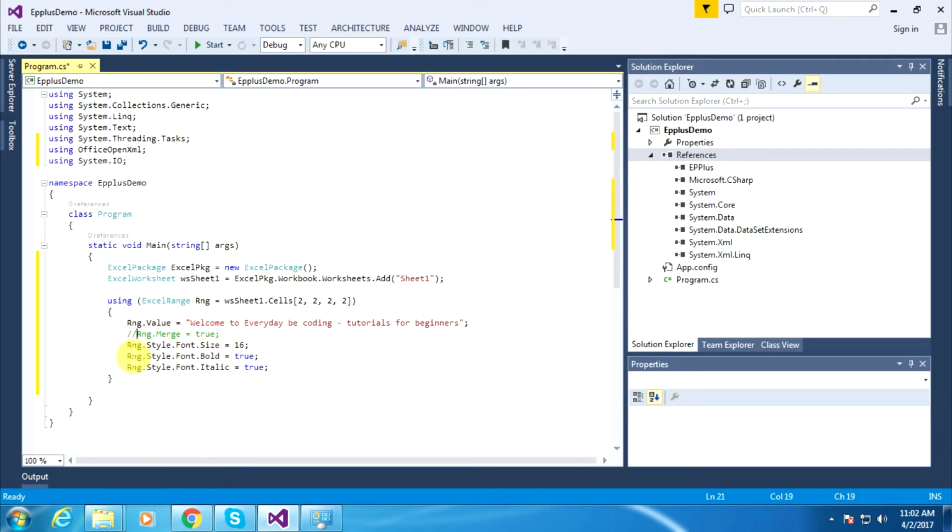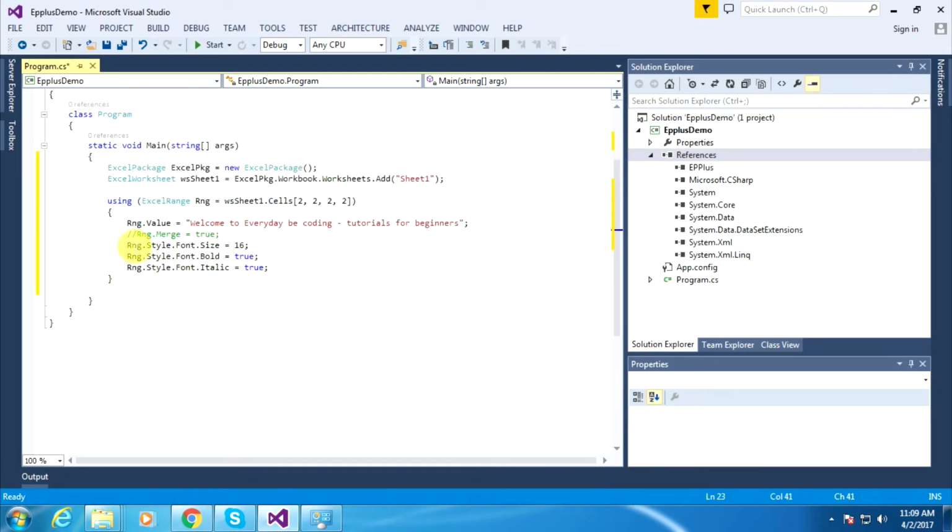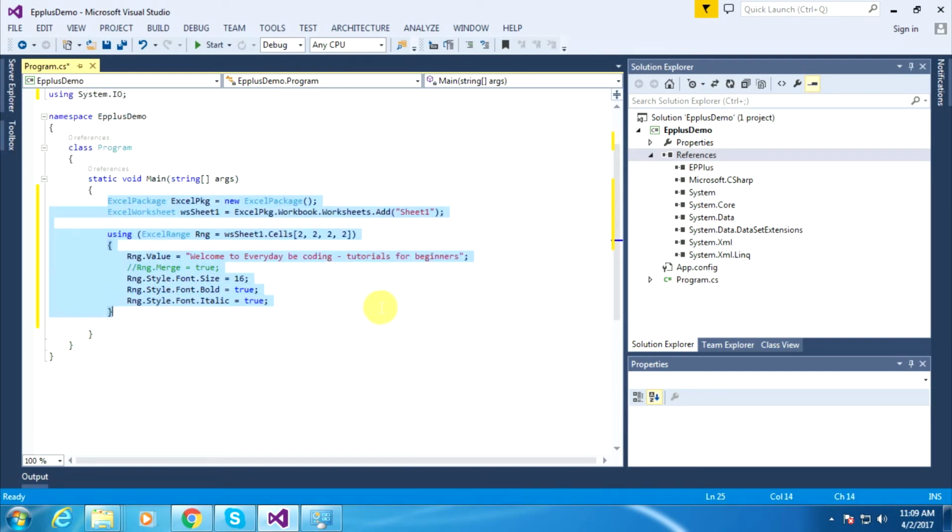After that, the Excel range class has another property, style, and style has another property, font, as well as size. I specify 16 for font size, and the font is bold. Obviously the font property returns a boolean value, so I specify true, and I specify italic for the font style of this Excel range. So this is my code for formatting a sample Excel sheet.